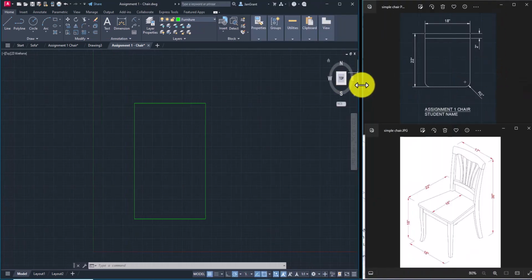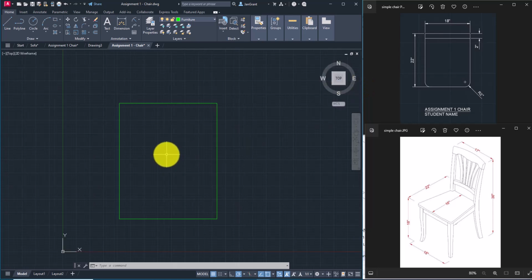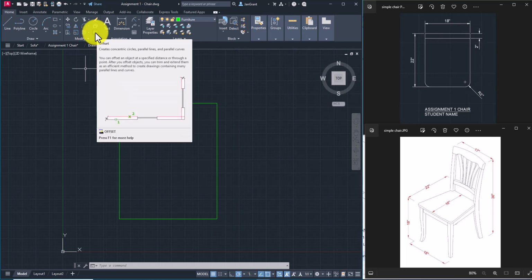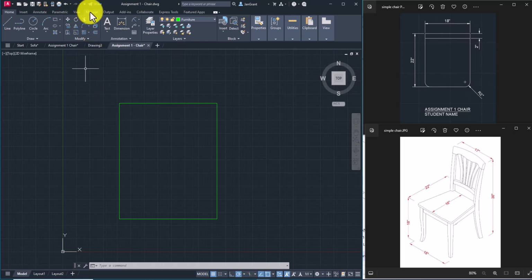Okay, so we have a little back to this chair. I made it 2 inches. So we're going to use the command called offset. We can create a copy of this line going down 2 inches. So up here, in the modify panel, click on offset. This icon in the modify panel here, just a couple below erase right there.